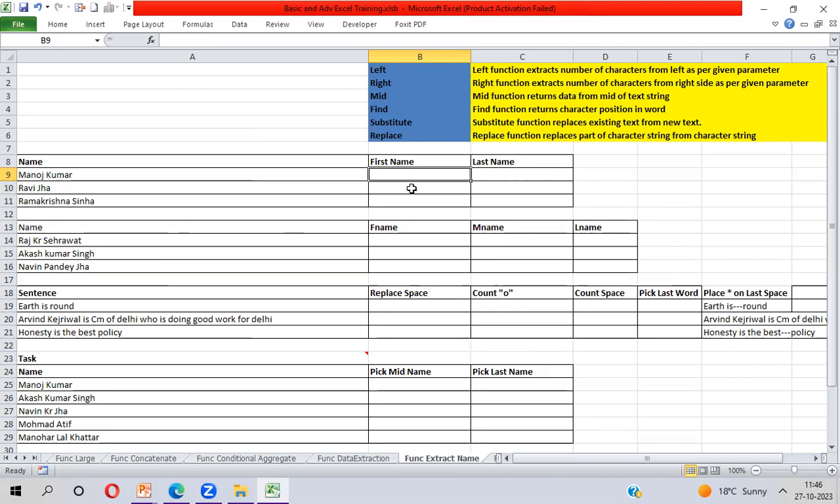So first you need to find the position of the blank. You need to take FIND here, with a space in inverted commas, then a comma, and within text you have to take the reference of Manoj Kumar, bracket close. The last parameter, start number, is optional, so I'm not taking it. By default it will find the position of the blank from the first character. Bracket close, enter. Now you can see you are getting 6 as output. Why am I getting 6? Because the position of the blank is 6 here.